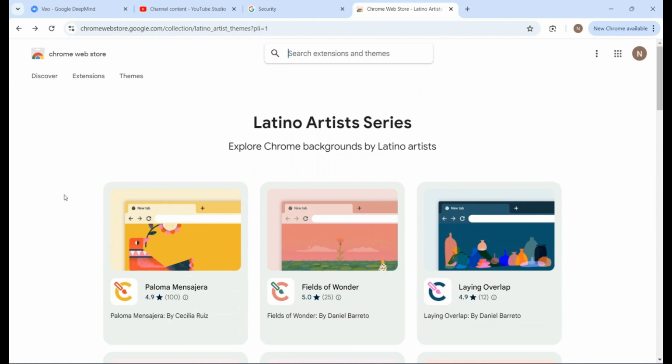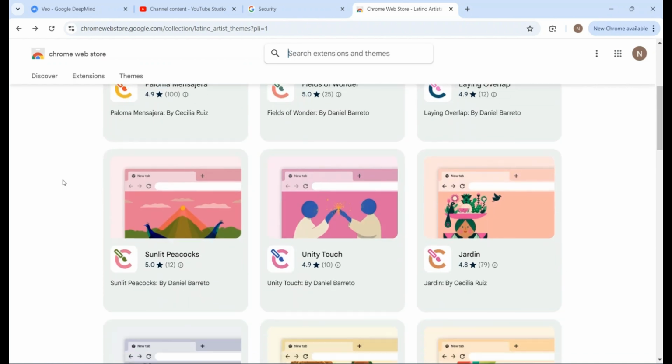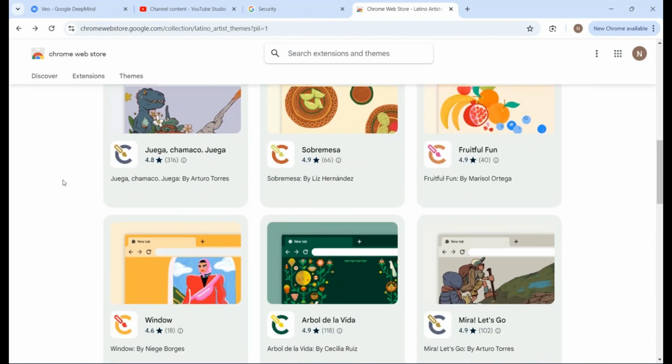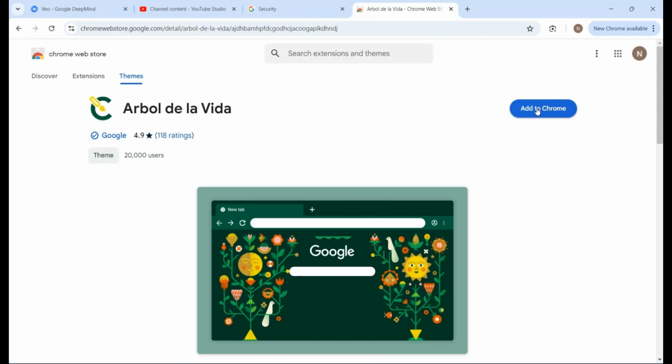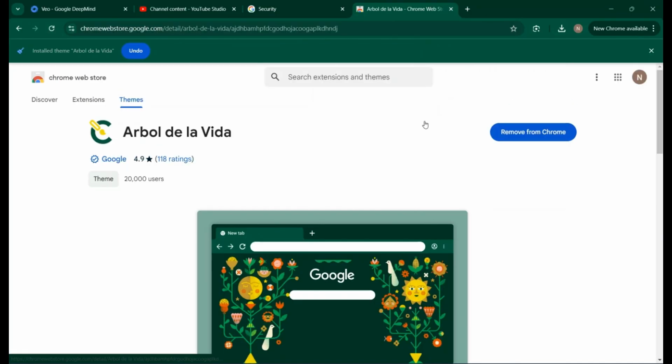The next feature is new designs for Chrome by Latino artists. You can use these designs to customize your browser. In order to use this, select a design of your choice and click on Add to Chrome. So let's say that I want to go with this design. I'll just click on it and select Add to Chrome. The moment you click on Add to Chrome, the changes will be made to your browser.